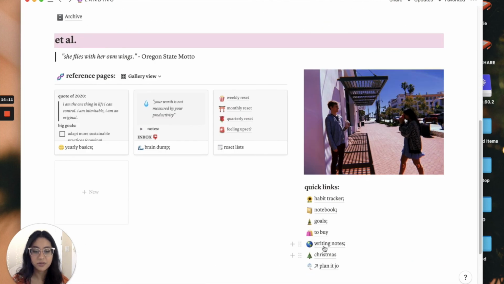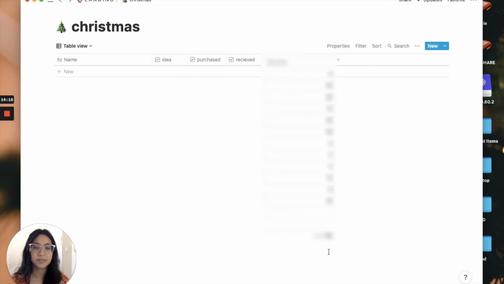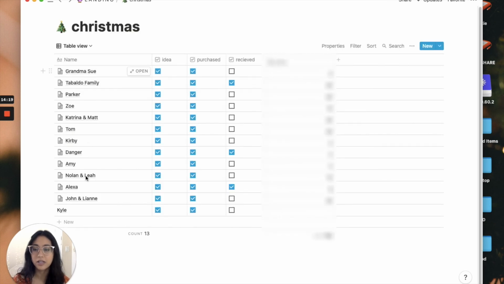And then this is just writing notes. I'm not going to show you that because it's kind of boring. But this is my Christmas list. So each of these, as you can see, is a page except for Kyle's, because I kind of already knew what I was going to get him. But here we have all of the ideas, if I have the idea, if it's purchased, and then if I've received it, which is an important thing. And then the prices over here, which I will be blurring out.